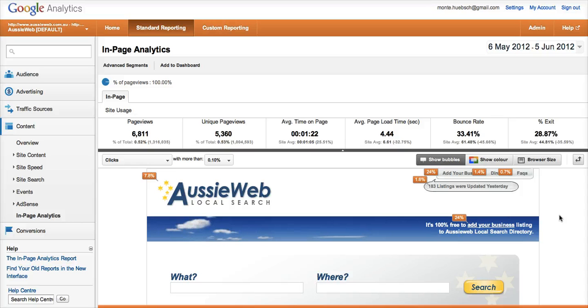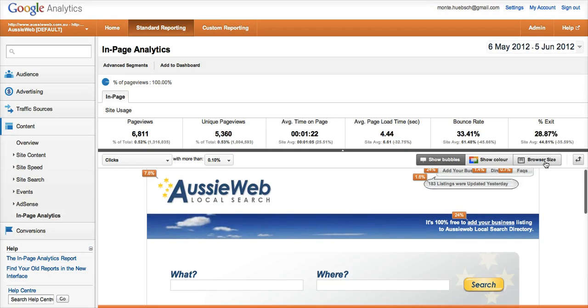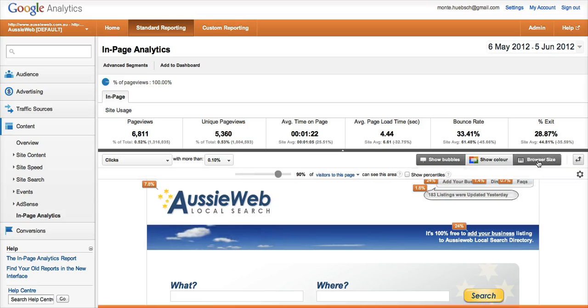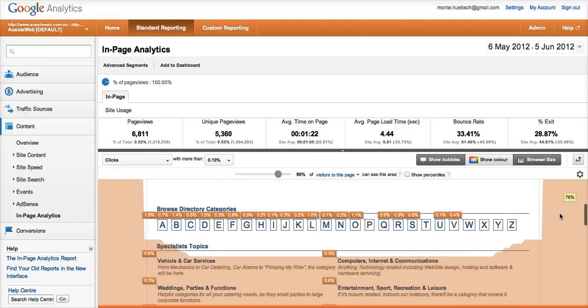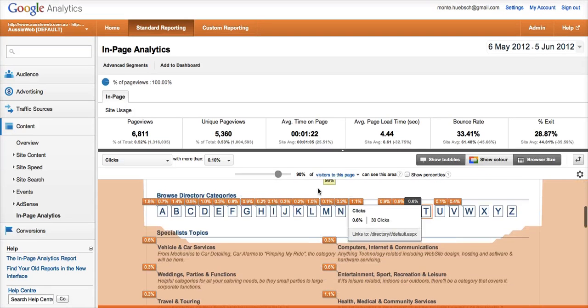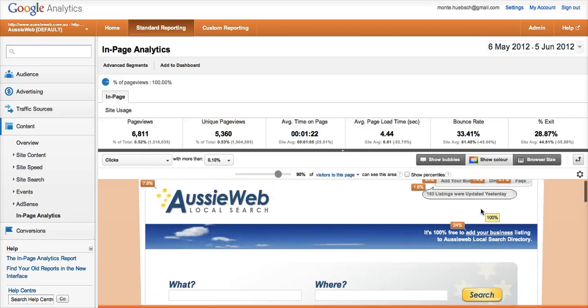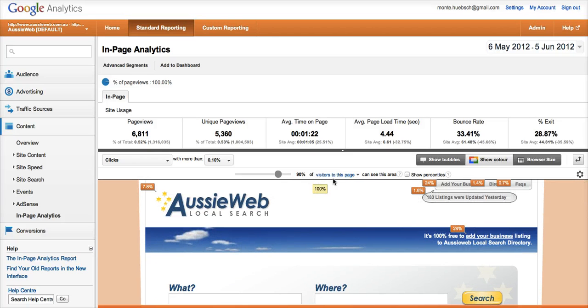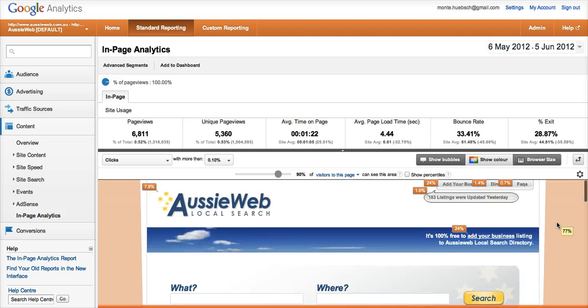But what they've added that's so neat and interesting is this little tab over here called Browser Size. When you click on that, it takes a while to load, but it does load, and what it shows is the amount of above the fold visibility. Like right now it's saying 90% of visitors to this page can see this area. So that's their screen resolution. And you can then modify this.